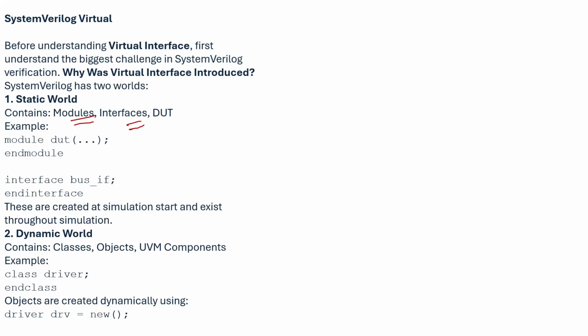See, your classes or objects or UVM components are all in the dynamic world, like the TB world. The testbench side we are having, right? So in this testbench, all the signals are represented. That means we are driving the signals.